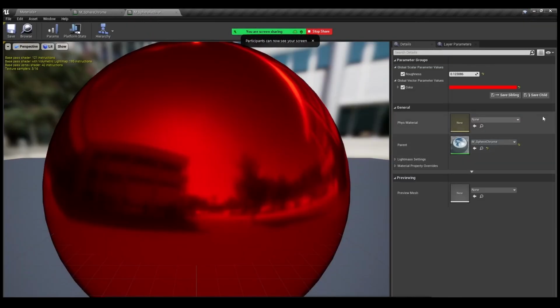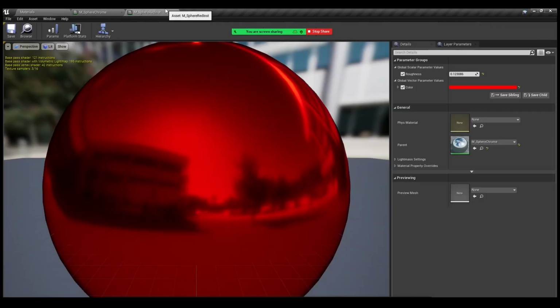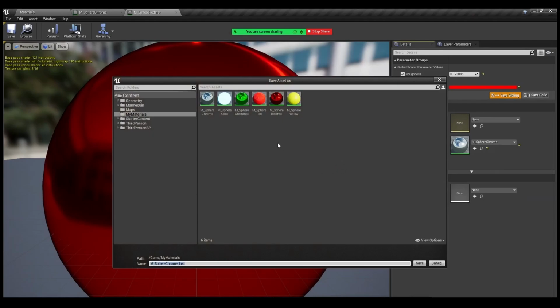Now coming to what we were discussing. Clear so far? Okay. So I have this option called save as sibling. Rather than going and creating a new instance here, I can also do that in the material instance. I'll go here, save as sibling, and name it, let's say, sphere blue instance.